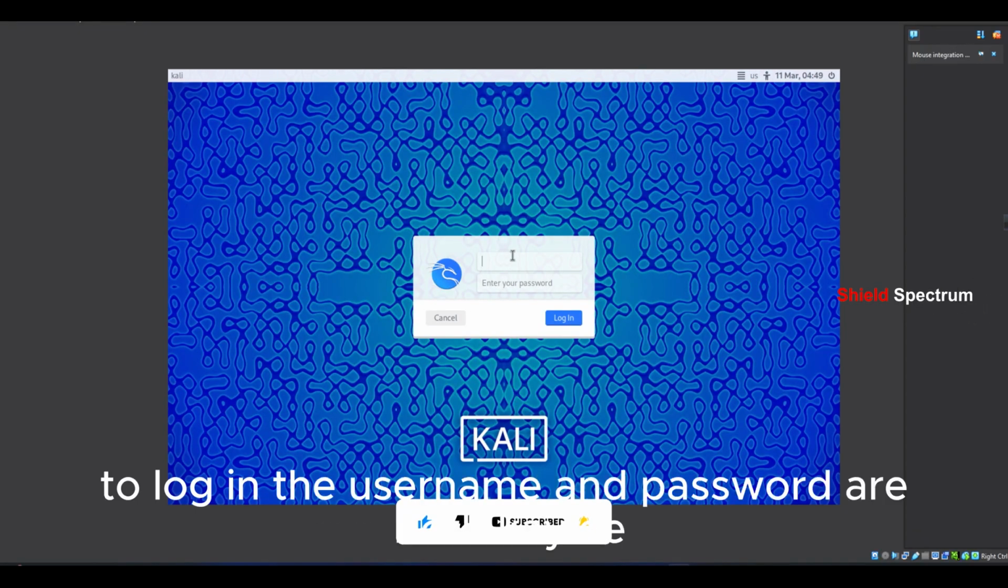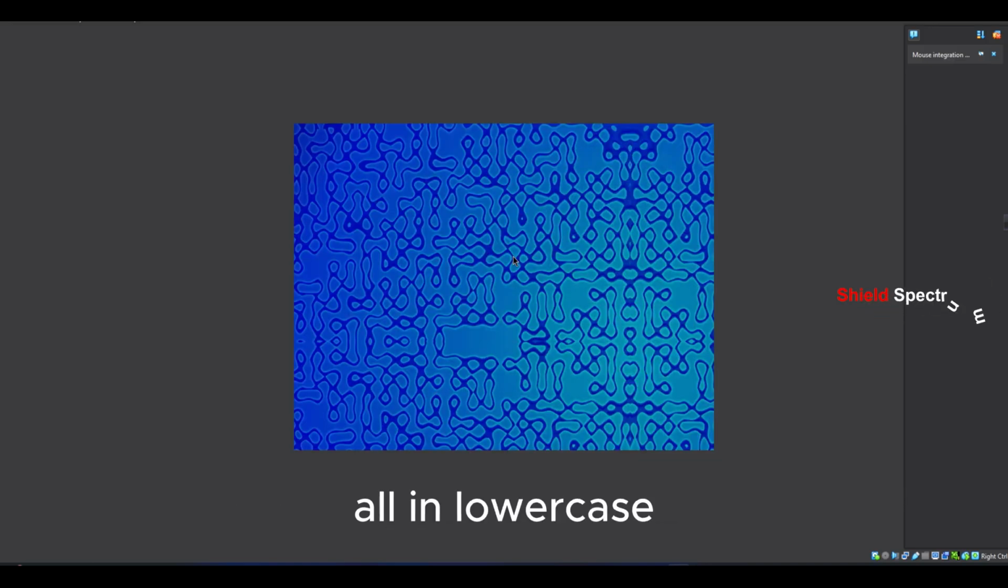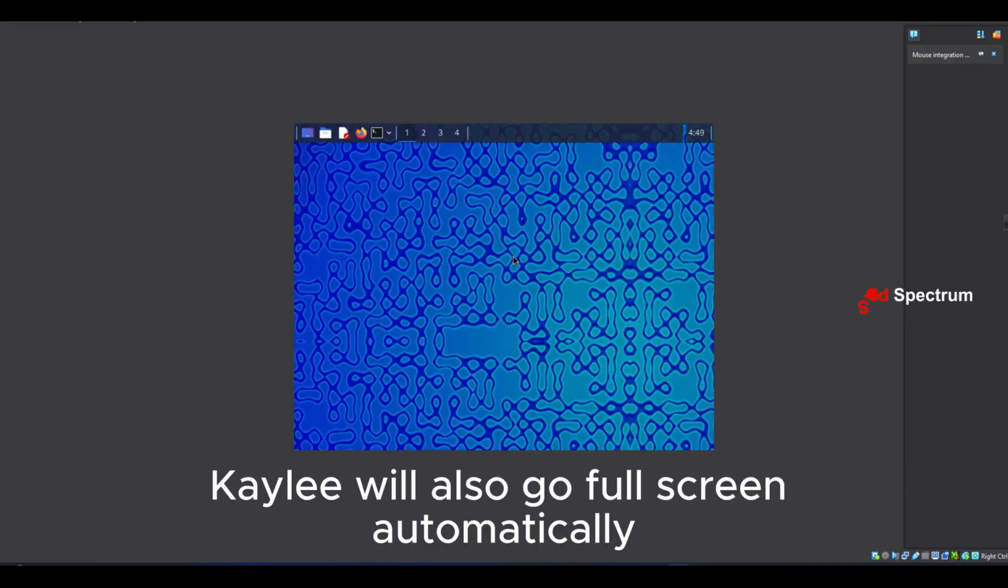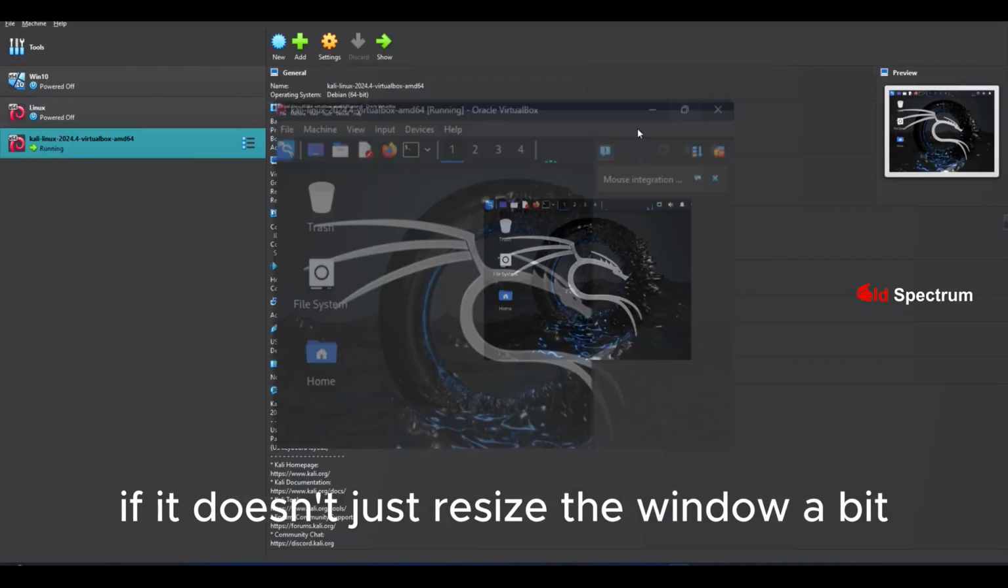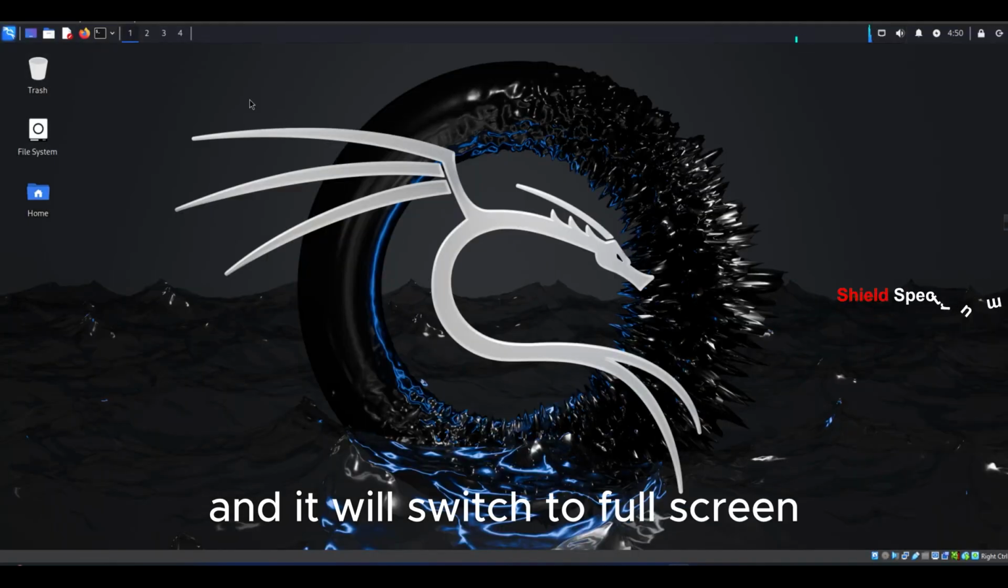To log in, the username and password are both kali, all in lowercase. Kali will also go full screen automatically. If it doesn't, just resize the window a bit and it will switch to full screen.